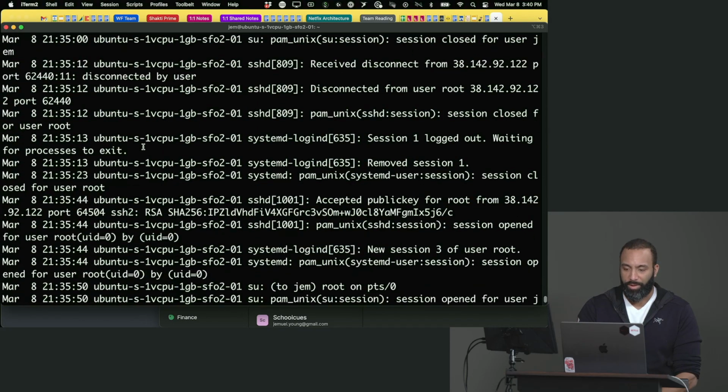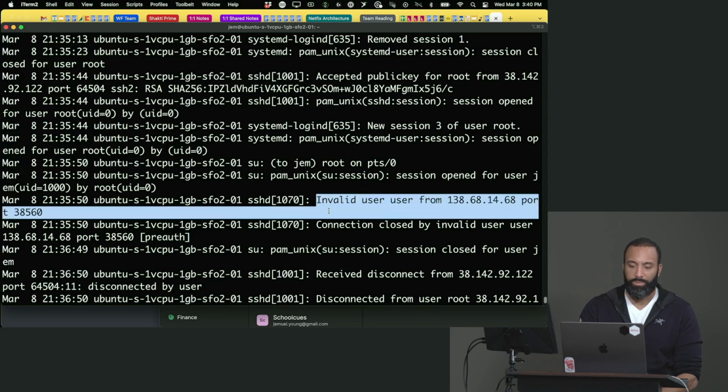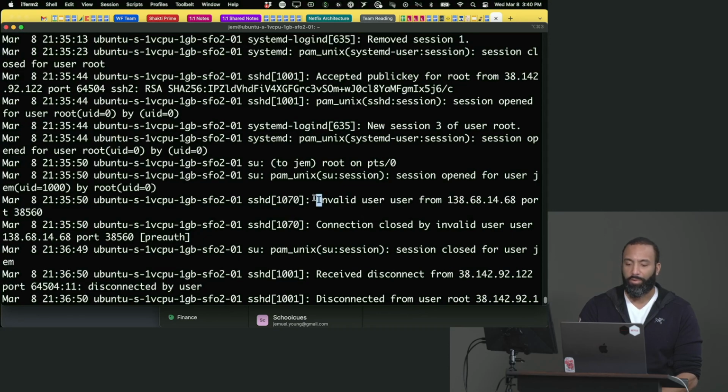Where's a good one here? Invalid user, called user. So the minute you bring a server online into the world, people are going to try to connect into it. Over time, you'll see this grow. You'll see various different types of exploits trying to be applied, common passwords, common usernames, common ports.